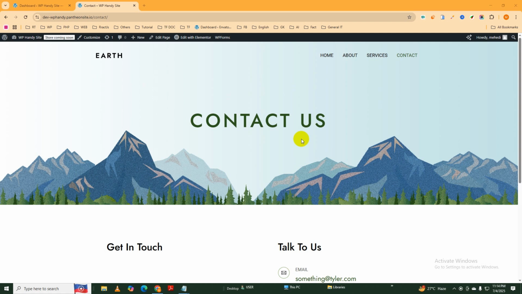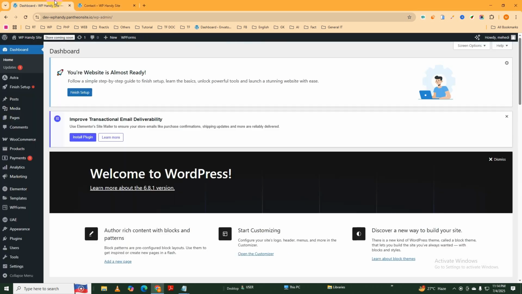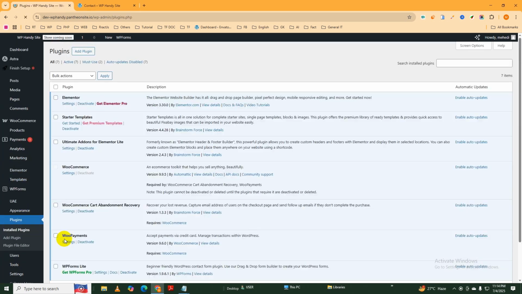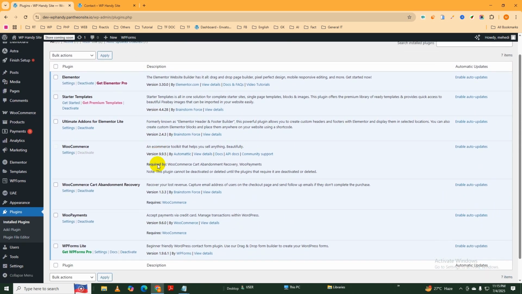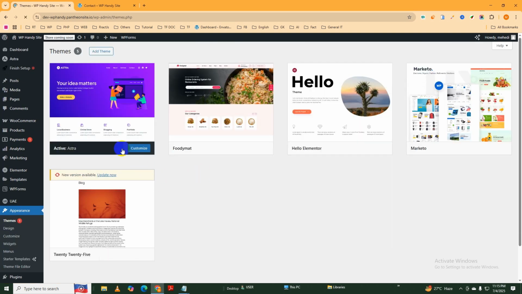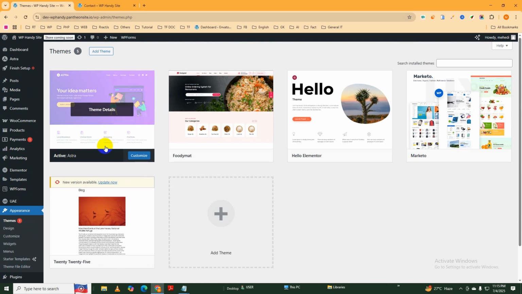Okay, let's get started. Before resetting the website, let's check how many plugins are already installed and activated and which theme is activated right now. So go to the admin dashboard, hover on plugins, and click on installed plugins. You can see a few plugins are already installed and activated. These are the activated plugins, and now check the themes. Hover on appearance and click on themes. You can see currently the Astra theme is activated.